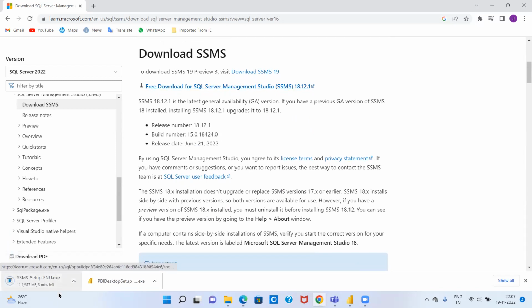Yeah, see, now the download got initialized. The SSMS setup at the lower left corner, if you see, you can see that. See the cursor where it is there, right? Yeah, that is where your exe file, the SSMS file, is getting downloaded.